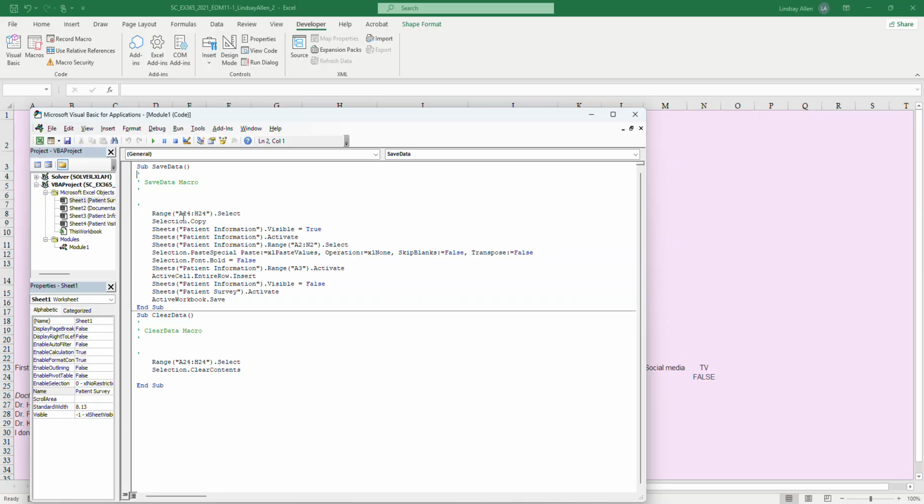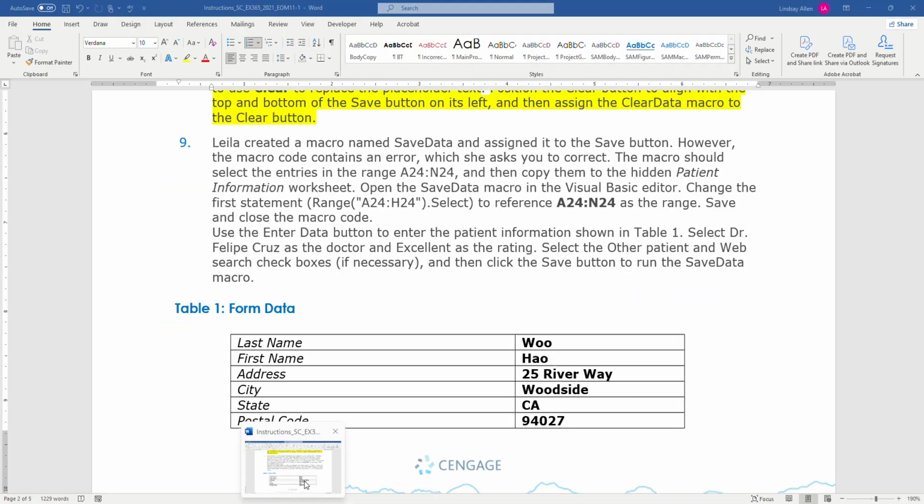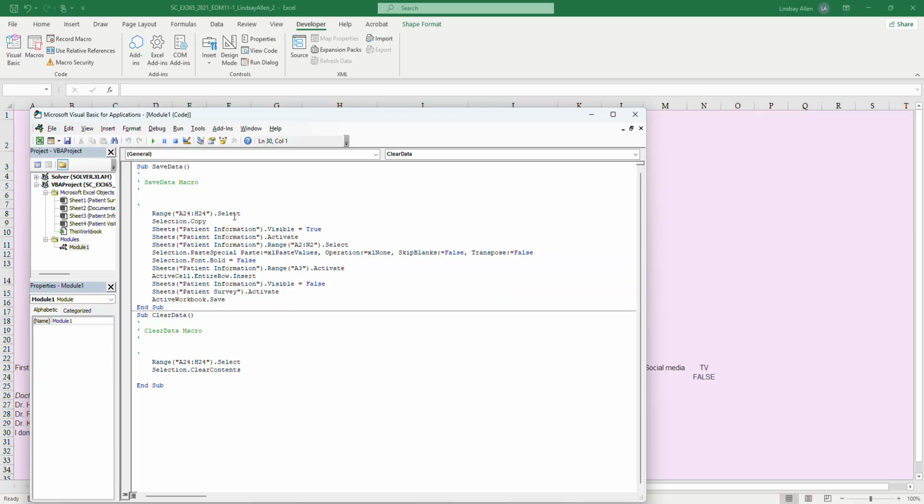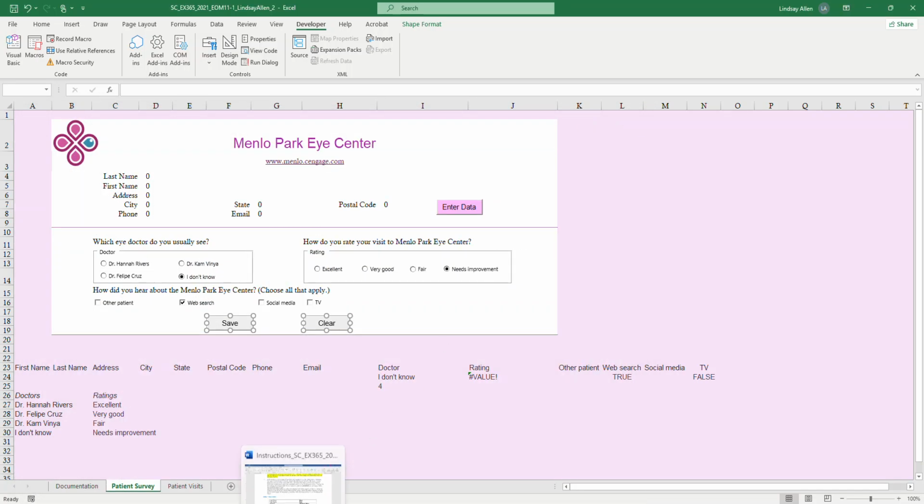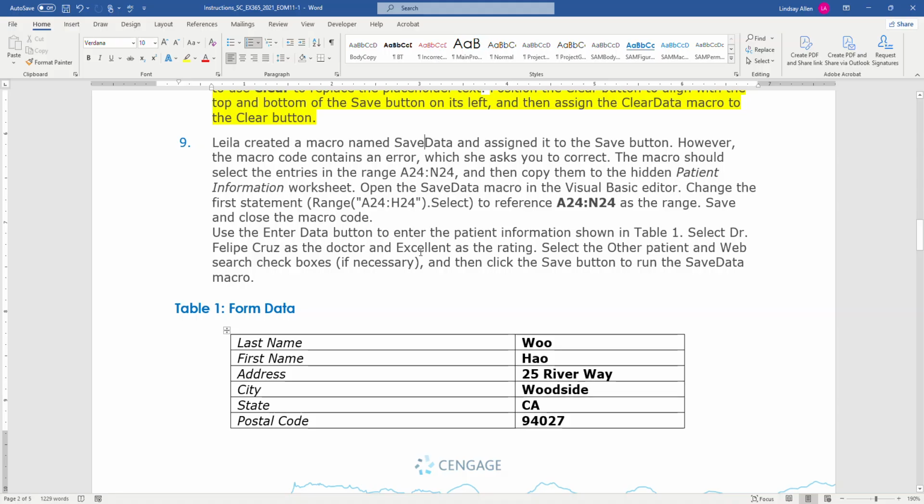And we're going to make a correction right here in this first line in black text. So the range here is A24 to H24, but it should have been A24 to N24. So we're going to come right in here, this first line of black text, and back out that H, put in an N, then come up to the disk and save it. And then we're going to close out that window just like that. So we fixed the save button macro. Okay, so we saved the macro and closed out. That was the first part of step 9.